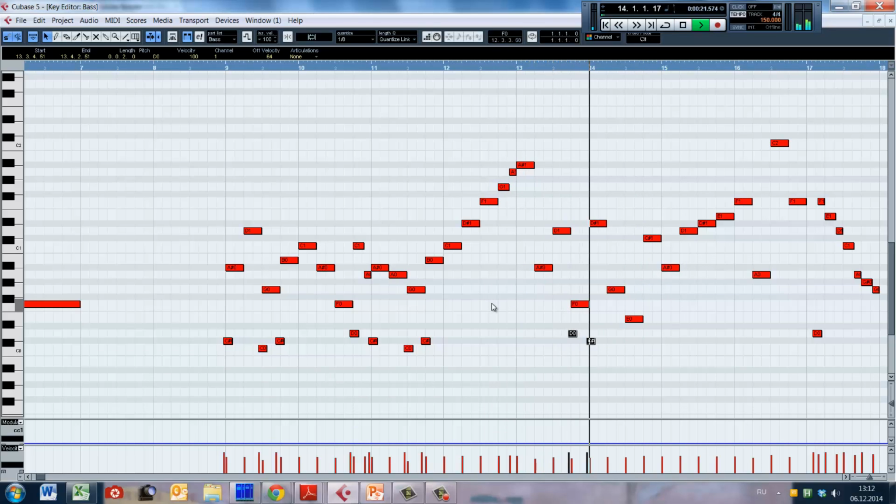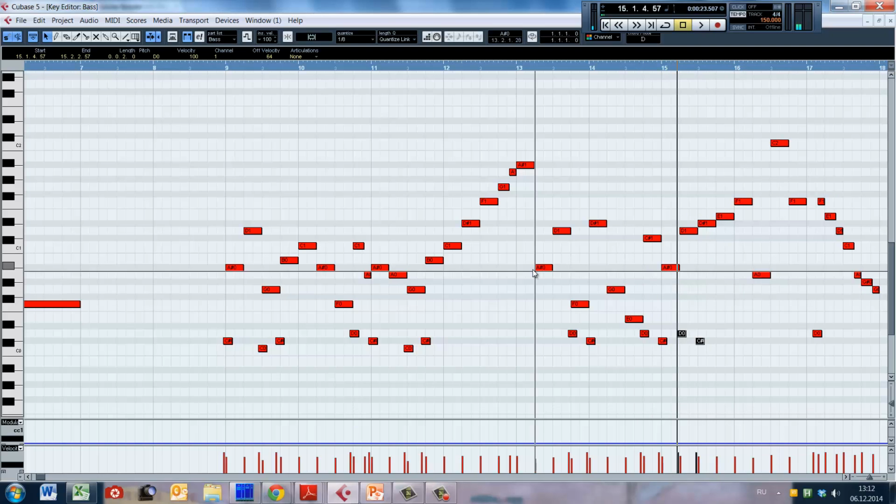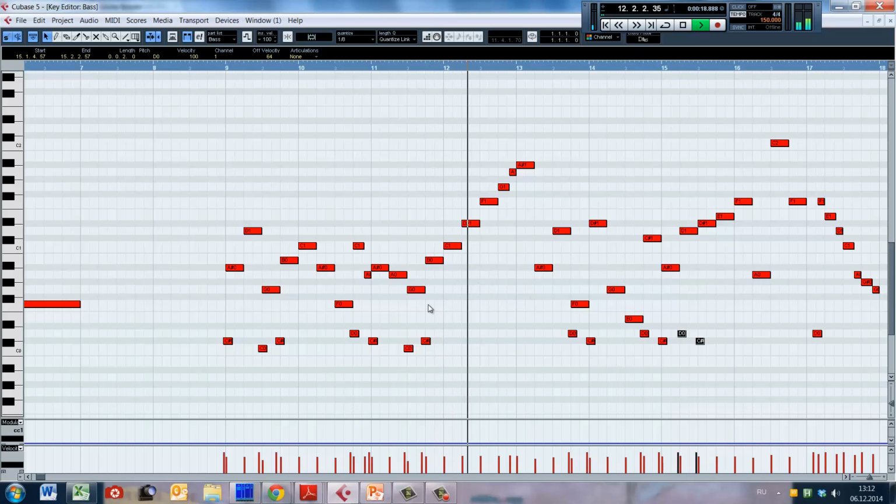Sounds very nice. But the problem is that now I hear the noises here. So I need to switch again to the quaver. And hear noise again.